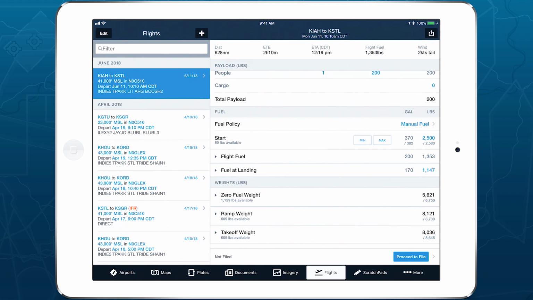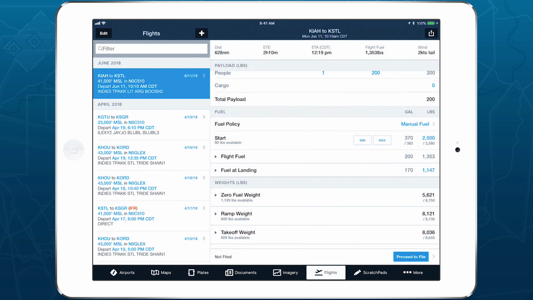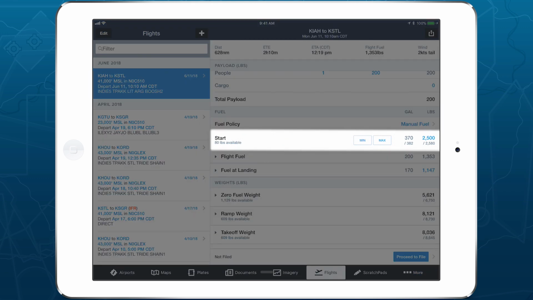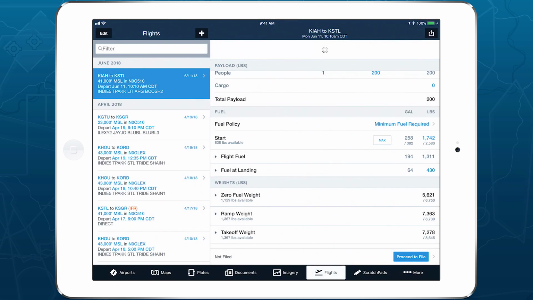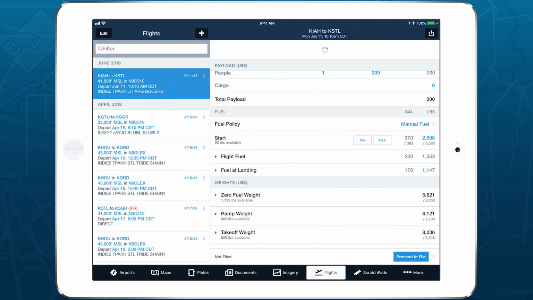The fuel policy selector is still available as before, but the fuel table below is reorganized with new options for adjusting fuel quantities. Start Fuel is now at the top and has buttons for quickly selecting the two most common fuel policies, minimum and maximum fuel. You can also tap directly on the start fuel value to enter a manual fuel amount. ForeFlight automatically recalculates the performance results anytime you make a change.